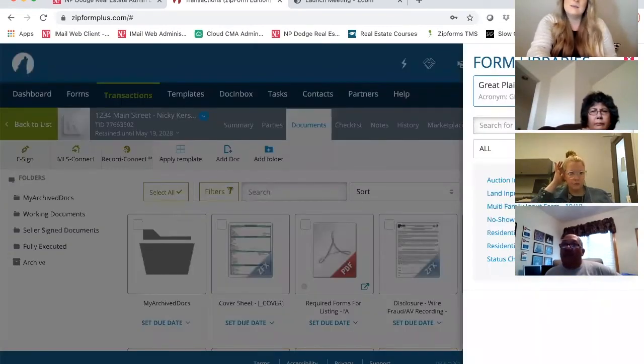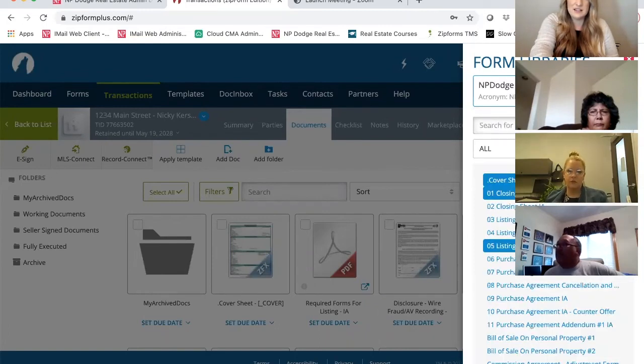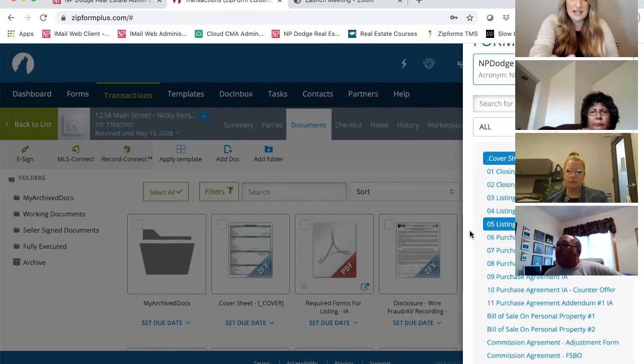So Great Plains MLS, this is where you'll find your input form if you need it, that you didn't already have, but you also have this NP Dodge library. And you'll see there are some that are already blue. If they're blue, that means that they are already in the transaction. So anything I want to add to the transaction, all I have to do is single click it.